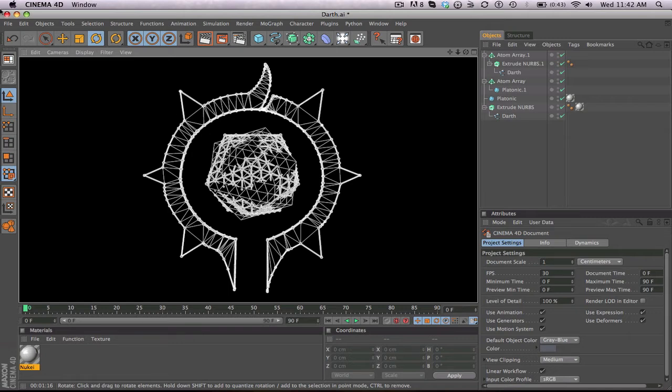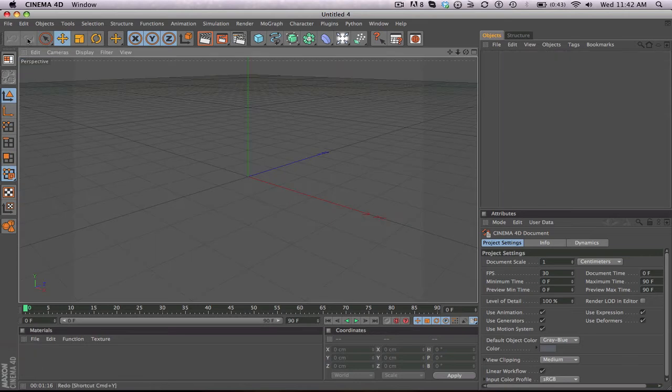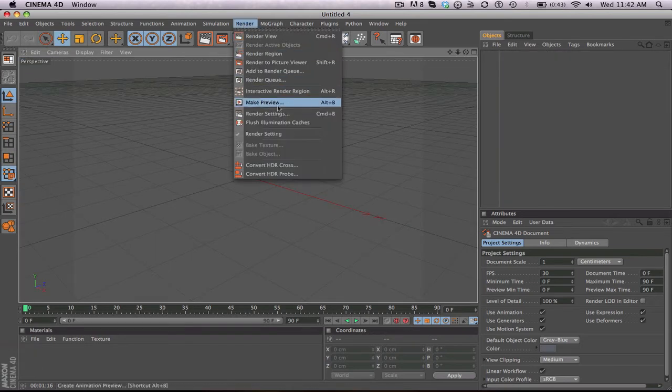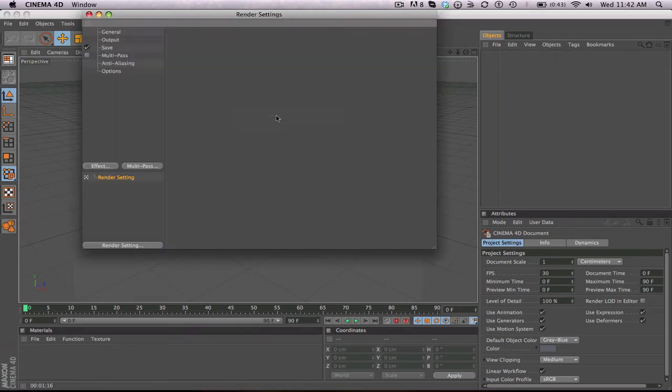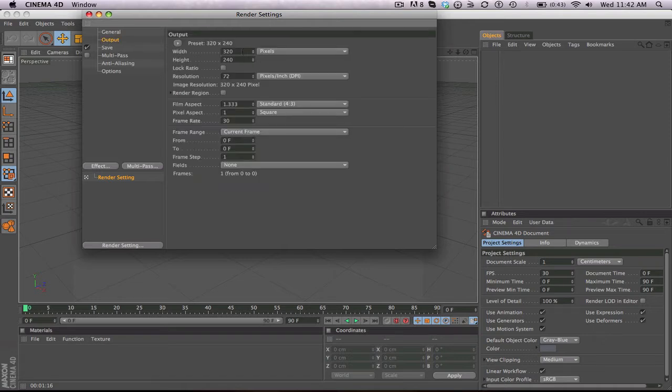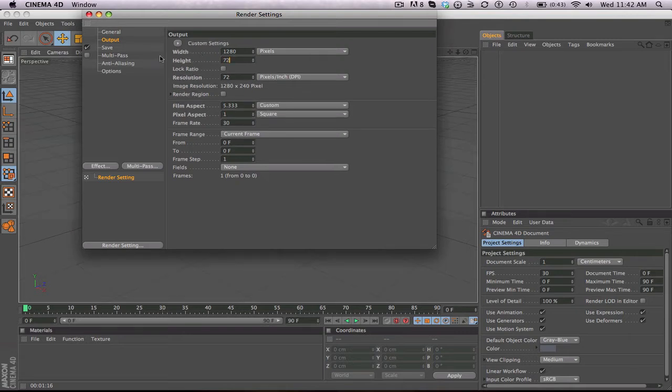So here, let's get right into this. Let's go File, New. Let's create yourself a new file. Go to your render settings at the top. We're going to go to Output. We're going to change it to 1280. Change our height to 720. Then we're going to change our resolution to 300.